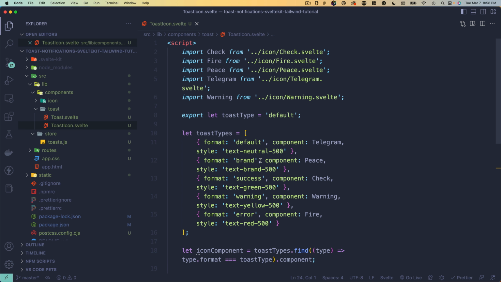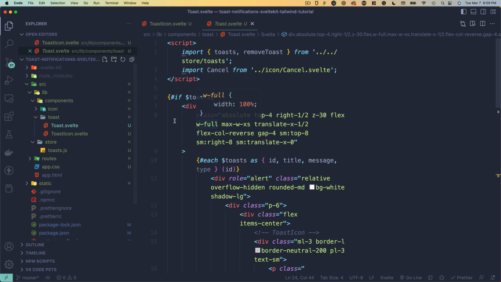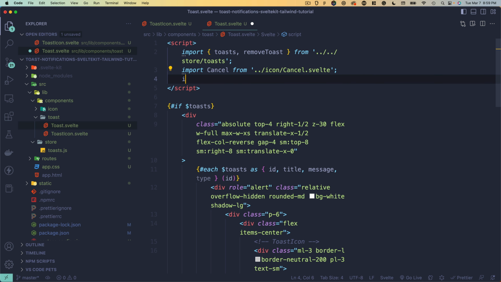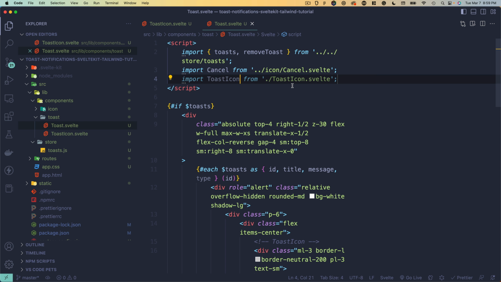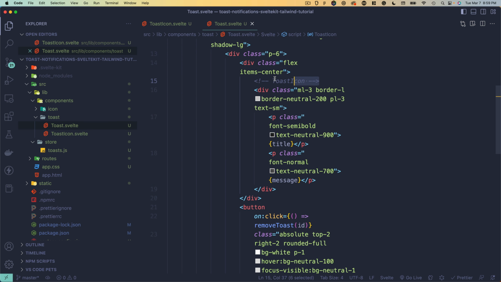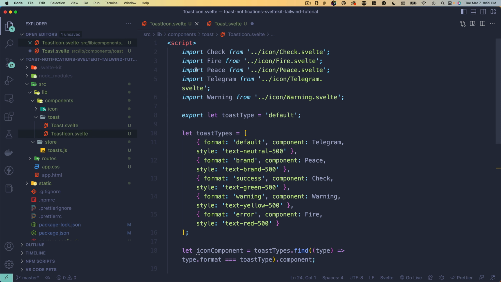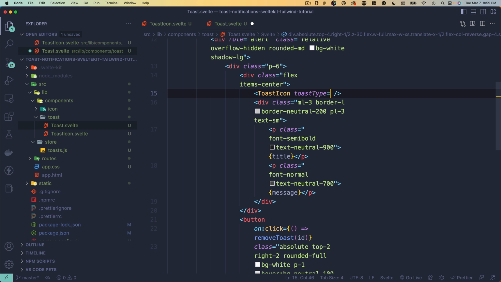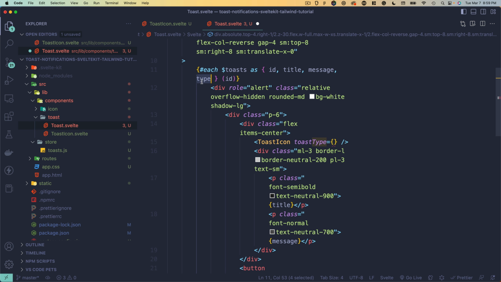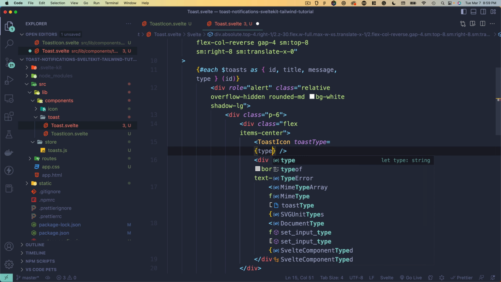Now we need to actually use this in our toast component. So the first thing we'll do is we'll come in and import the toast icon. And then below here, where we had a note of where we're going to put it, which is right here, we'll go ahead and say toast icon. Remember, we need to pass in a prop here. If we come back, remember the name of that prop is toast type. So toast type equals, if you remember, we get access to the type because we destructured it from the state value. So we'll say toast type equals type.